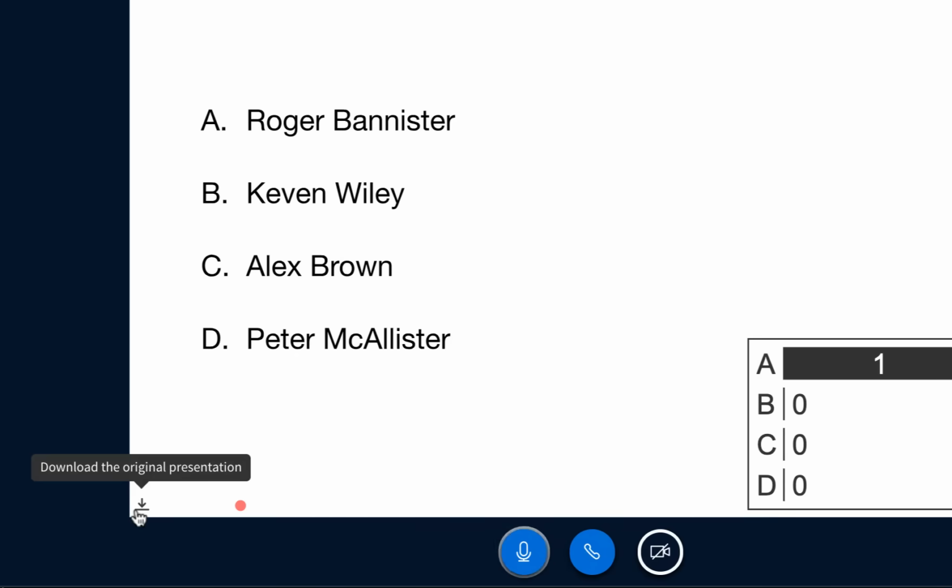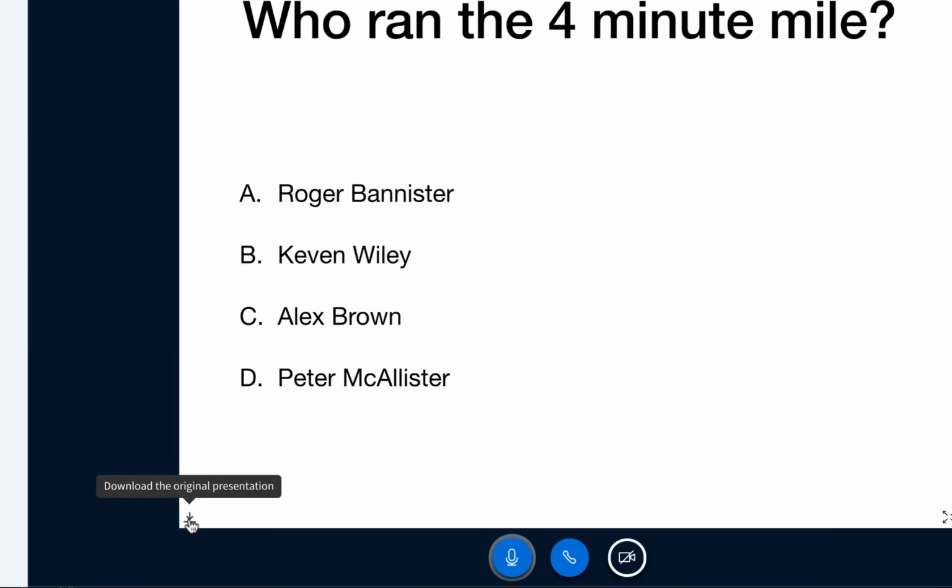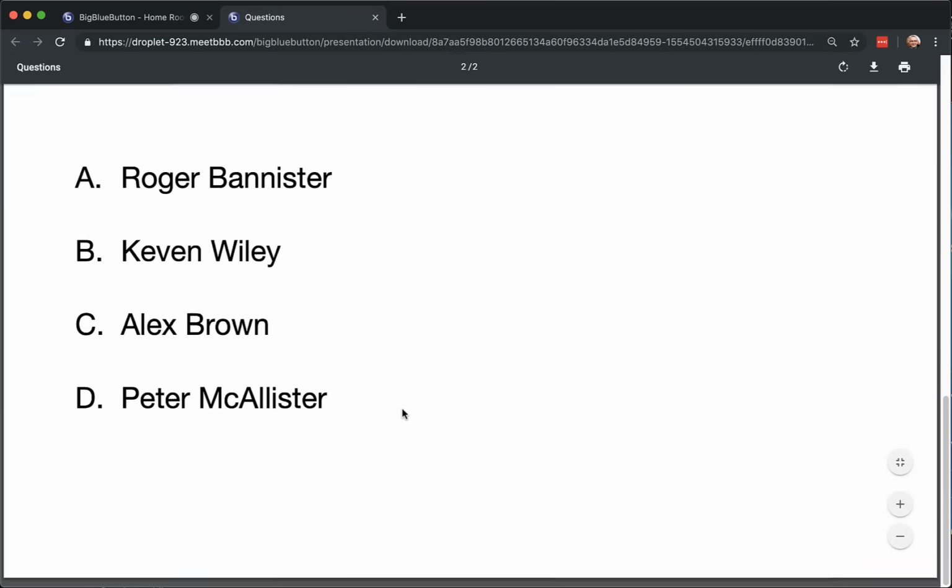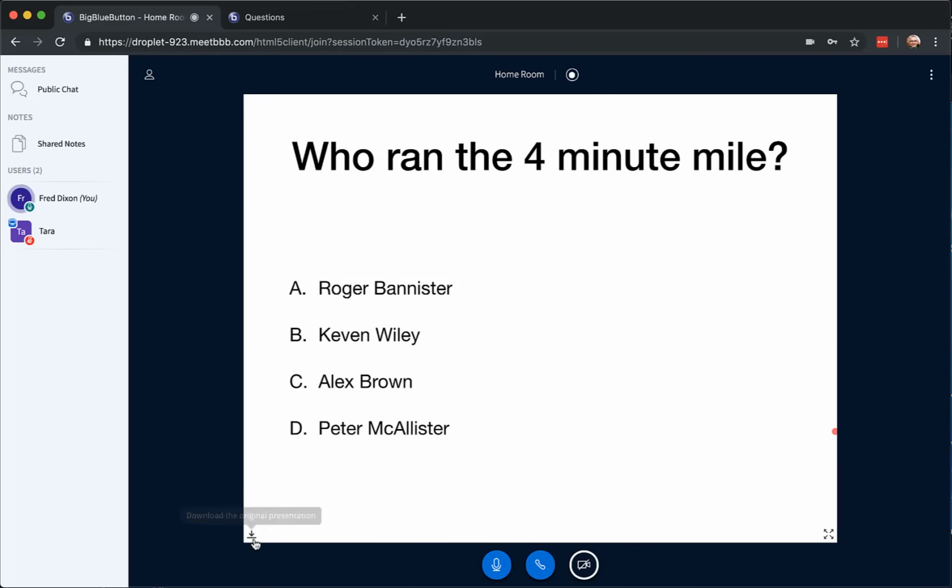Notice there's an icon here in the lower left-hand corner. Sometimes the instructor may upload slides and give you the ability to download them. If you do, you click on it, it opens up in a new page, and you have the slides there. But if you don't see that, it just means the instructor hasn't made the slides available for download.